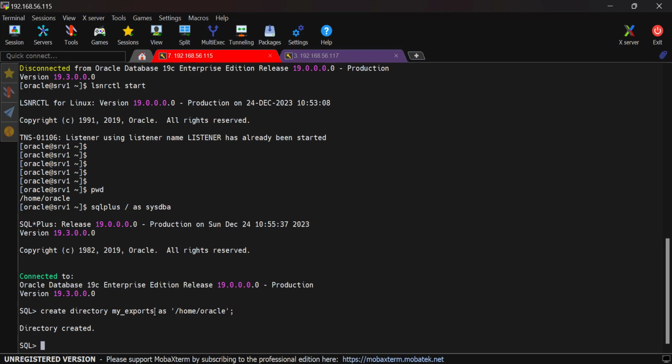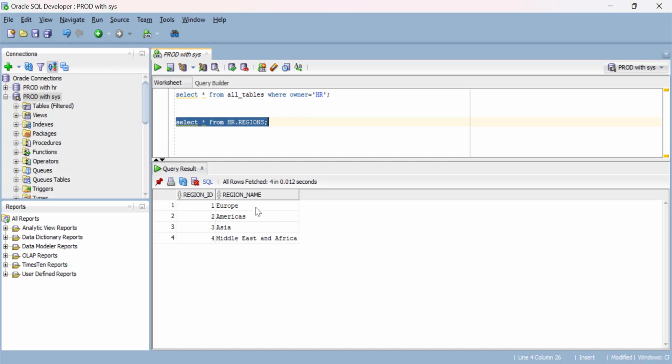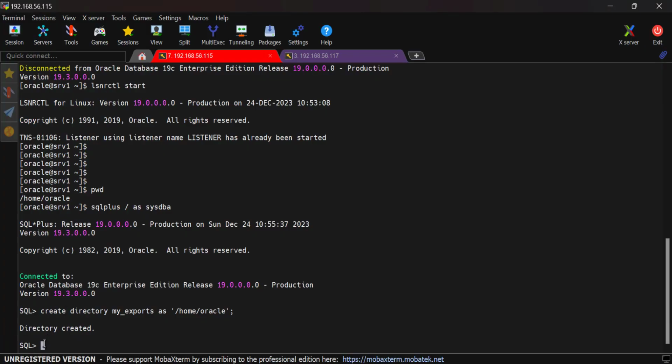Great. So we've created this directory. From this point on forward, anytime I mention this path to my Impdp and Expdp commands, I'm not going to be using the file path itself. I'm going to be using this alias, this logical path instead, because that's all that the utility will understand. And now we're actually ready to export this regions table from the HR schema.